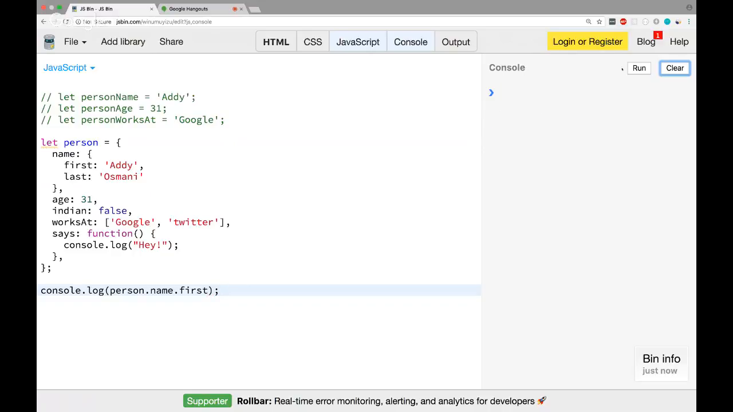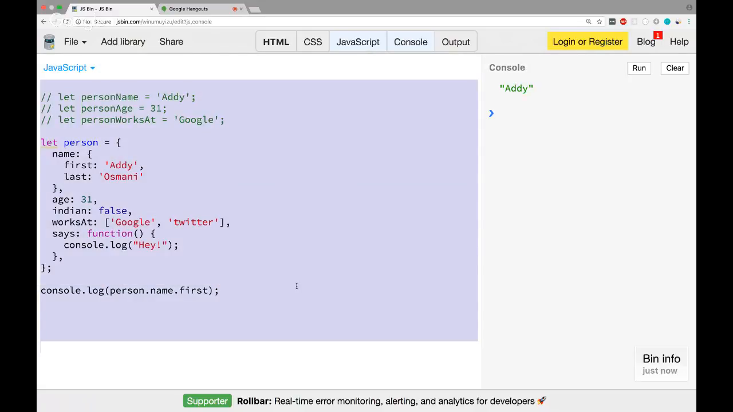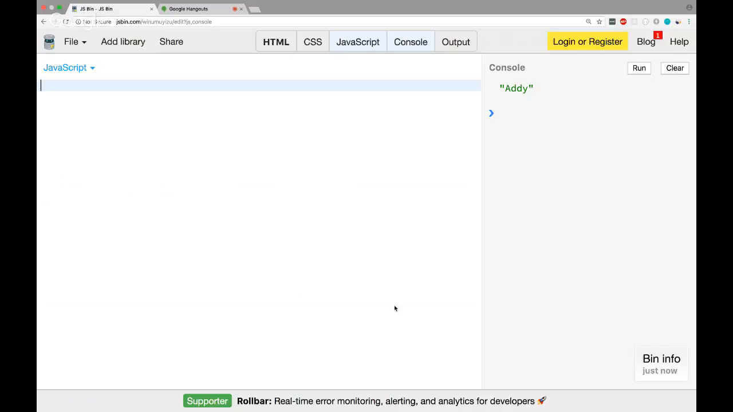And running this would execute and print out addy again to the console. So objects encapsulate data types, any data type. It can be primitives, it can also be abstractions. And you access values using the dot operator. You can also have nested objects.